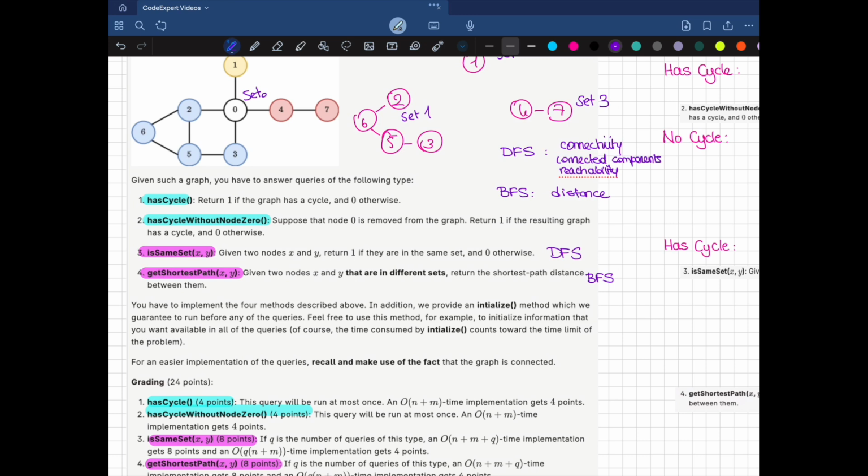Alright, so you can see why I chose specifically this question, so that I will be able to show you DFS and BFS implementation and how I do it. Alright, so let's move on. You have to implement the 4 methods described above. In addition, we provide an initialize method.